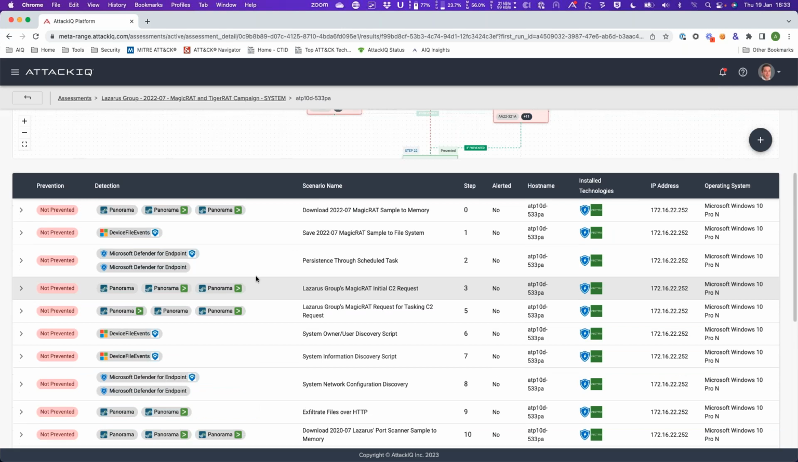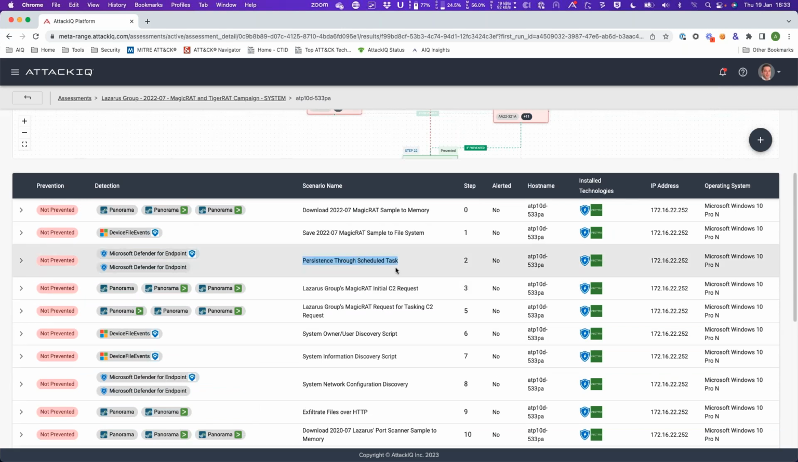Persistence through scheduled tasks. So trying to keep persistence on a machine, even if it's rebooted, by using the Windows scheduled task capability, which is obviously inbuilt into Windows. So this was not prevented, but we can see we've got some detections, both Microsoft Defender for Endpoint and Defender for Endpoint via Sentinel, so the SIEM. So I'm going to expand that out.